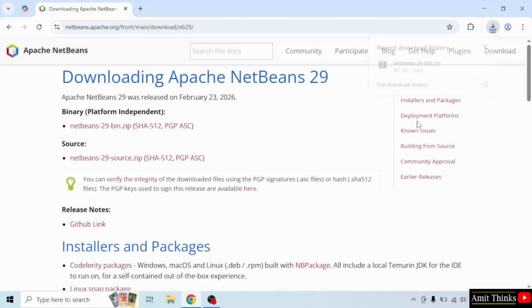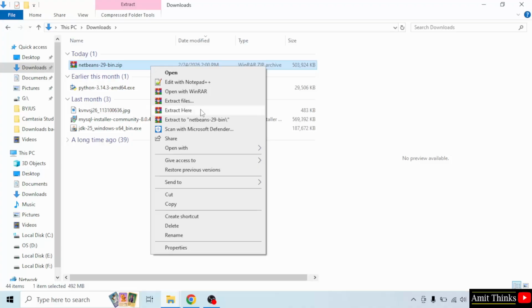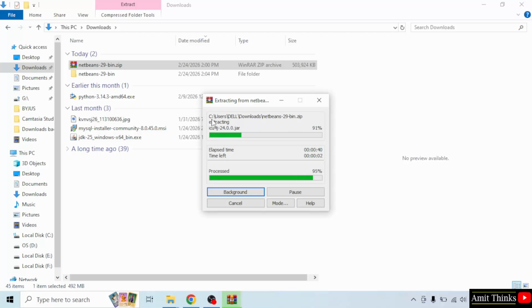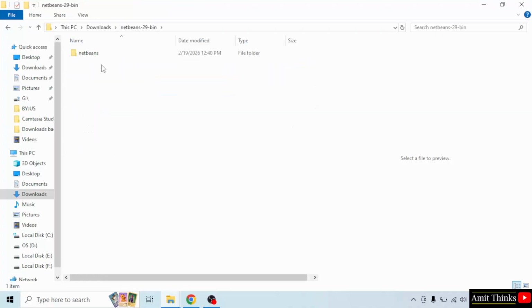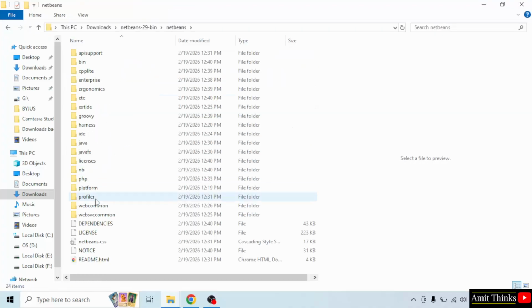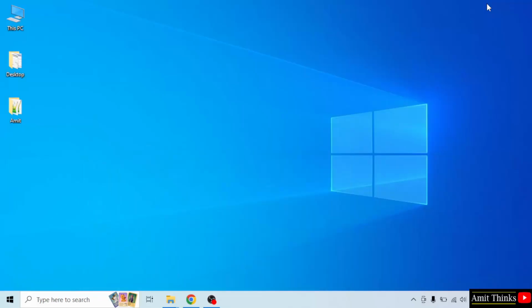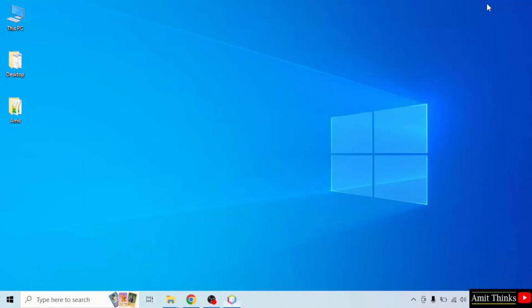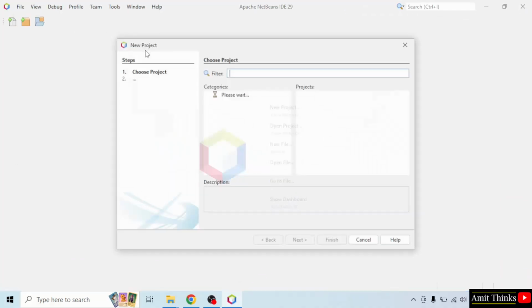Right click and click show in folder. Here is the zip file. Right click and click extract. We have extracted the zip file. Open it. Click NetBeans. Here go to bin. And here is your installer file. Double click to install. Minimize. We have installed NetBeans.